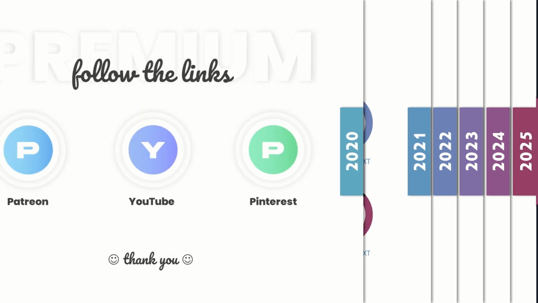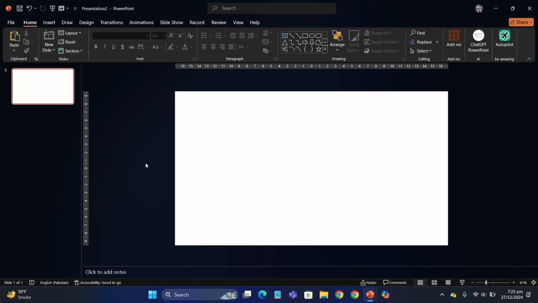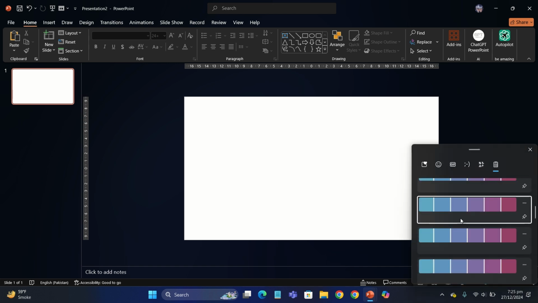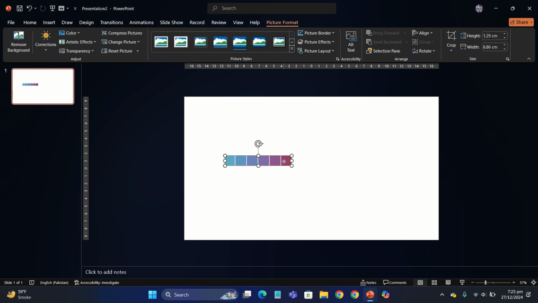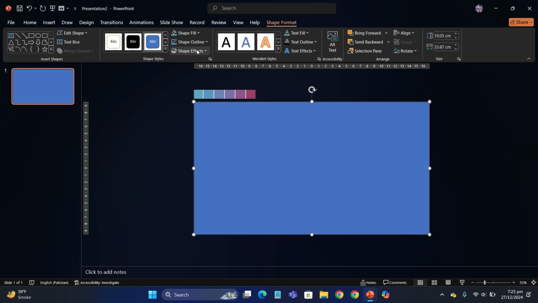So let's begin. The first thing you have to do is open up a blank slide, and then paste in your color palette. I have provided this color palette along with the free template link, so that when you open the template, you'll see the palette in the top corner.